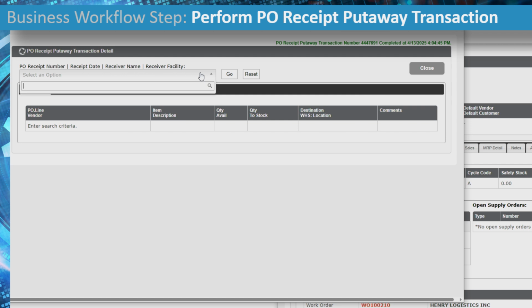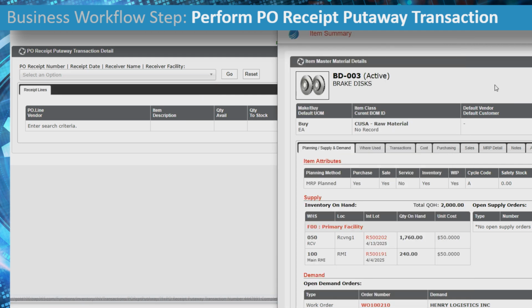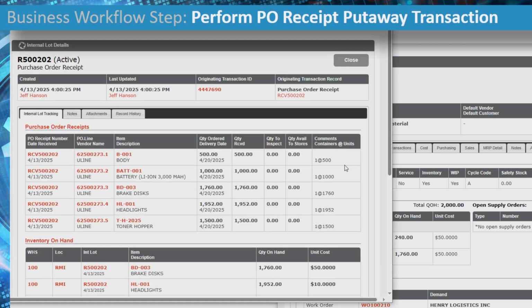You can see it's no longer in the list because that item was put away. I'm going to come over here and just refresh this screen, and then you can see that now this 1760 that we put away is now in Warehouse 100 location RMI. Now you can click the lot number, which in this case happens to also be the receipt number, and then you can see all the items in that lot number.